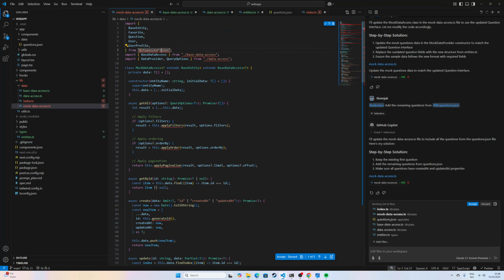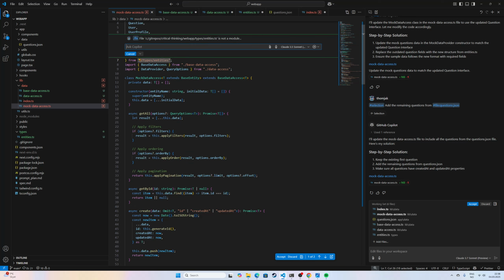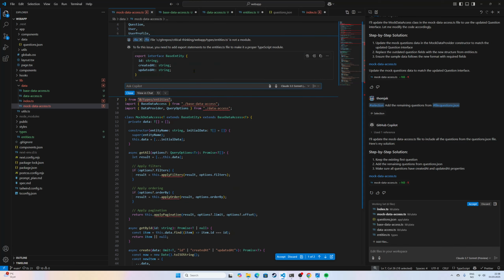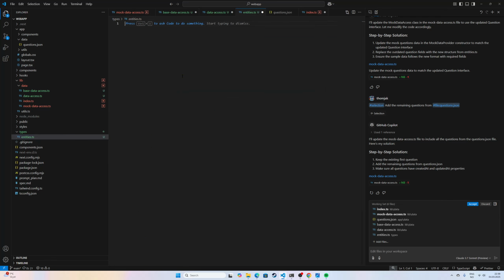So let's try to fix it with Copilot here. We need to add export statements. Don't we have that? Whoa.